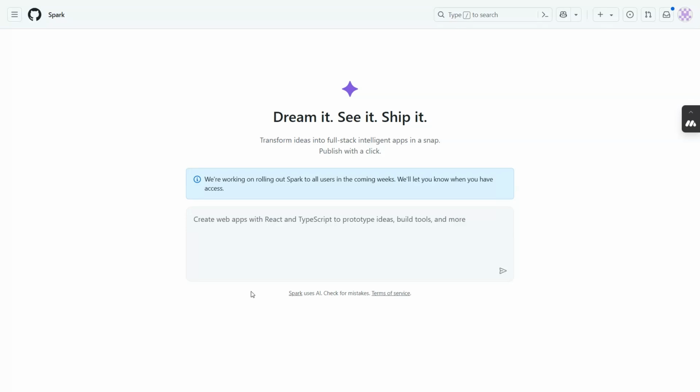Meanwhile, I don't have access yet, but I can already imagine the kind of dashboard and AI work this is going to do. So I hope you guys start using GitHub Spark and give me feedback on what you're going to build with me.